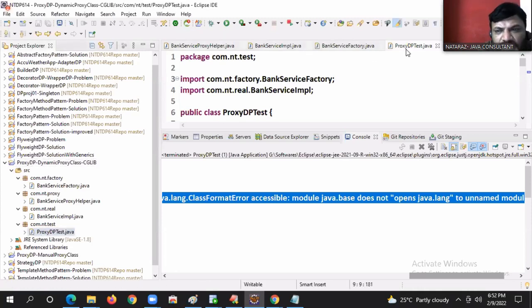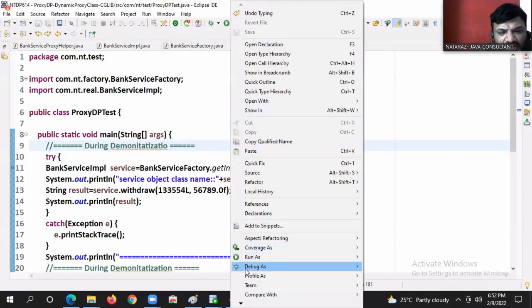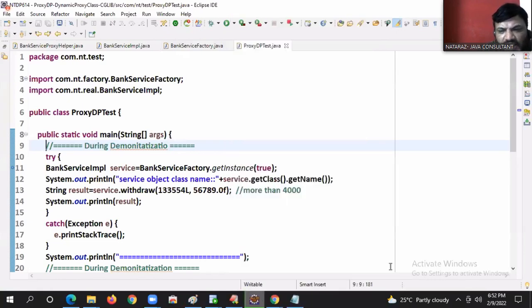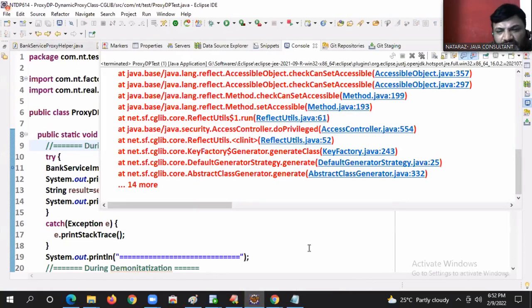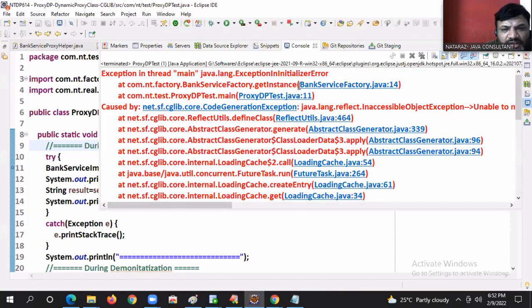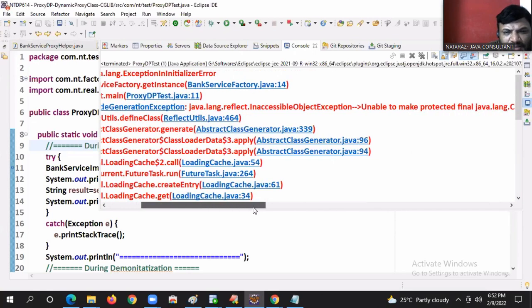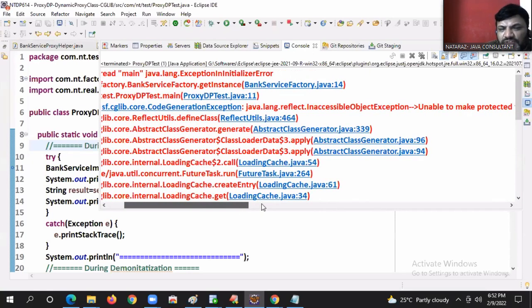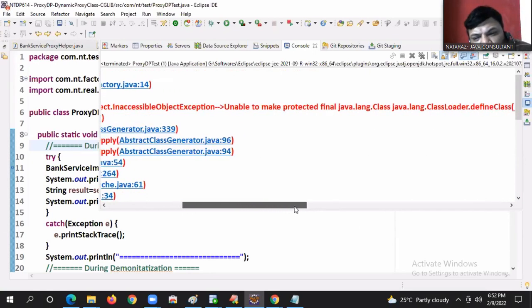ProxyDPTest.java, run as Java application, guys. Where is it failing? BankServiceFactory 14, ProxyDP 11. All these are internal classes. Nothing is happening in our place. Code generation exception. Unable to make.